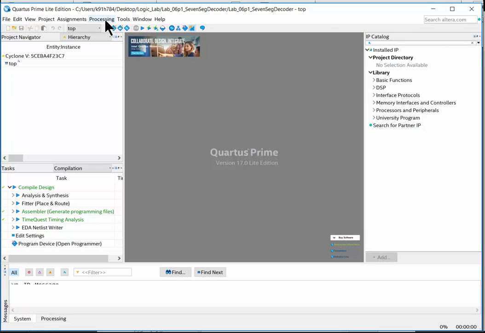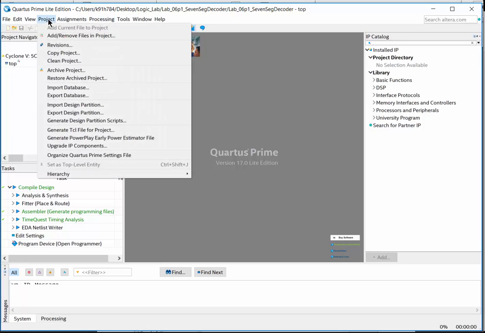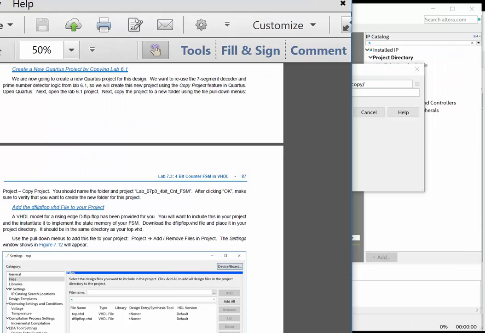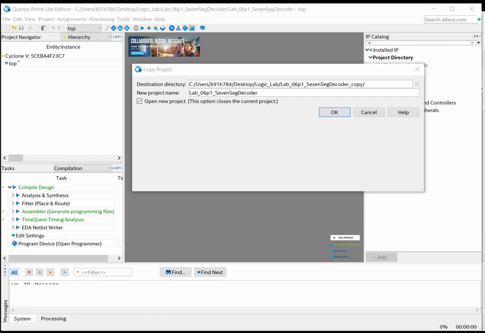Okay, so now it's loaded. And what I'm going to do first is come into the Project menu and say Copy Project. Okay, so now at this point, I want to name this something descriptive and create a folder. So I'm going to call this 07.3, and I'll call it 4-bit count, abbreviated CNT FSM. Okay, so that's going to be the destination directory, and then I'll name my project the exact same thing, and I'll open it once I copy it.